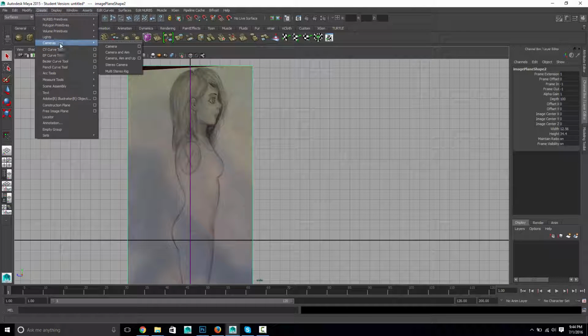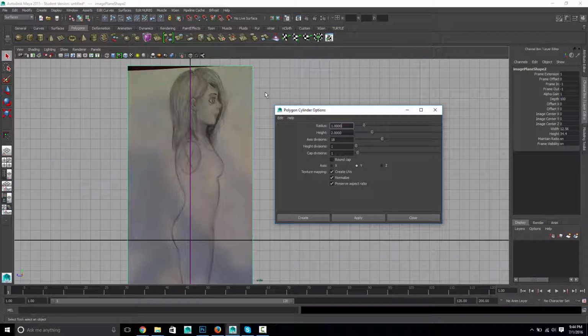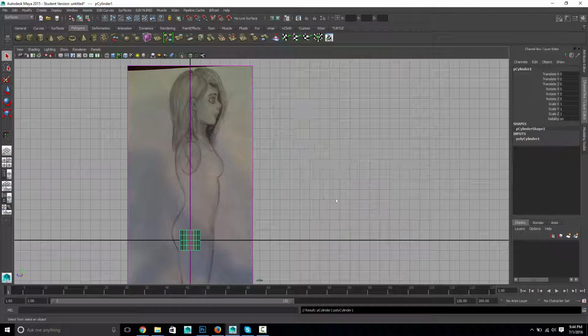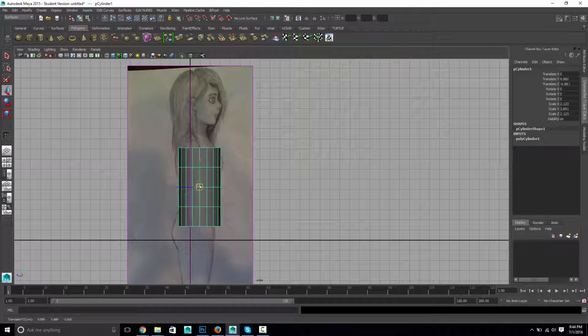Following the class instructions, we create a cylinder, and we said 18 axis divisions and 4 height divisions, create, and from this view I can start to move it. R for scale, scale it up. Let's get it around the size of the torso. Something like that.